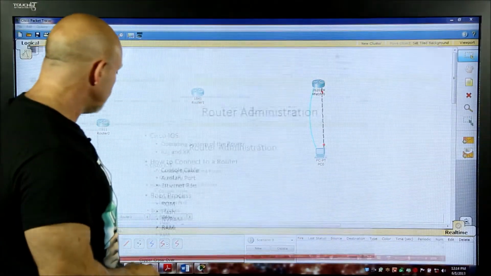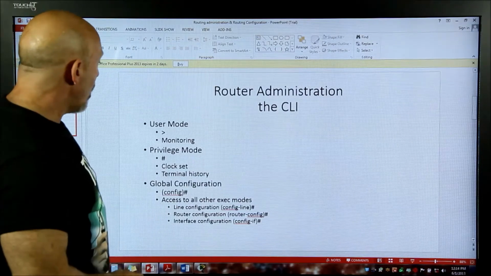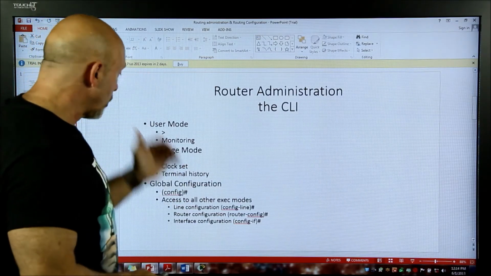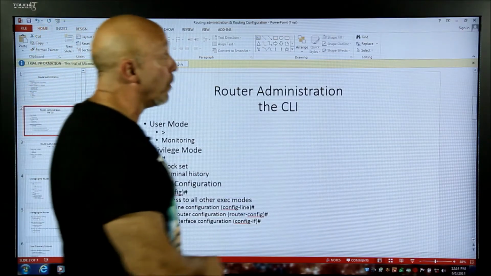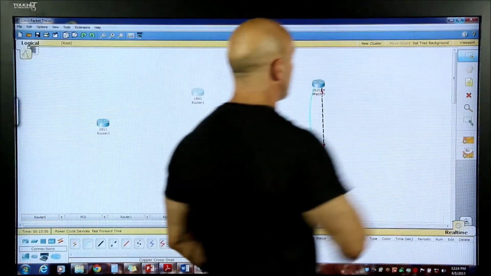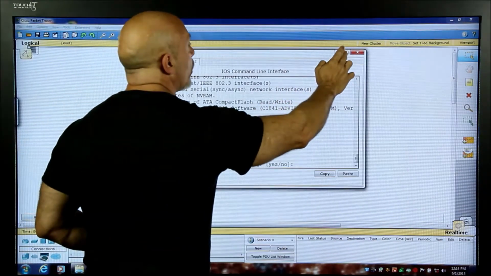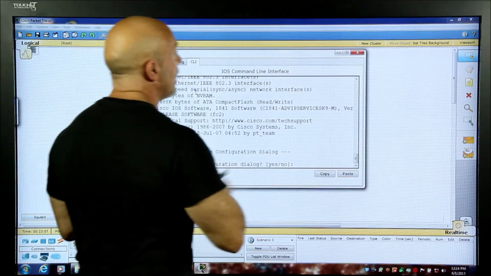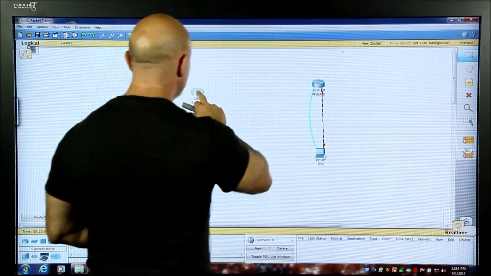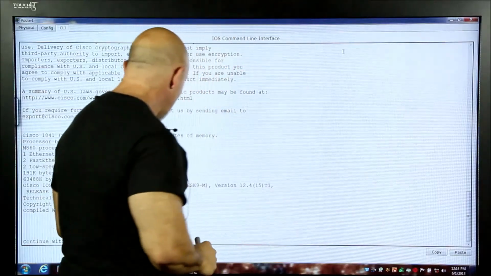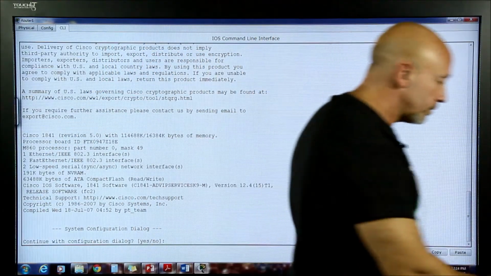Let's take a look here. All right, now let's get into the different modes. We have user mode, we have privilege mode, and we have a whole bunch of other different modes. So let's talk about that real quick. Let's do it using the router. Let's use this 1841. Now that we're in there, it's playing with me. All right. Now that we're there, we're going to say no.